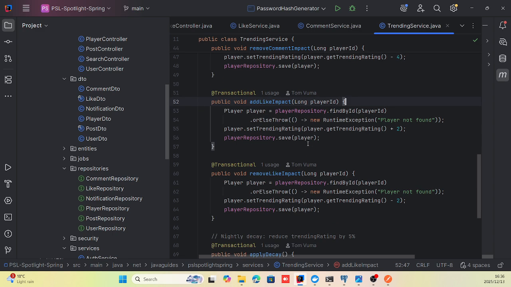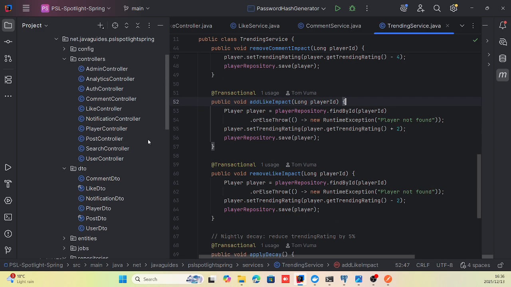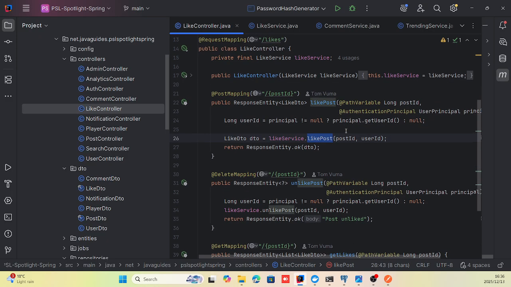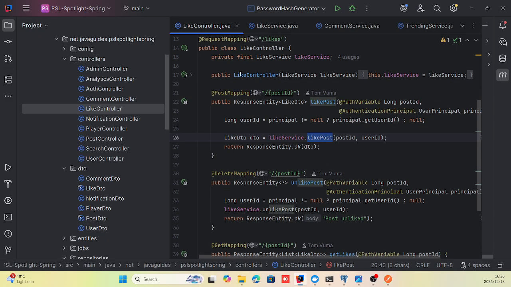That's what it does. The way I built the application, almost every single functionality, the likes, the comments, creating a post, all of that goes through a very similar cycle. Someone makes a post, the post controller runs, the service runs, and then it impacts the trending rate of the player that is attached to that post. That's what continuously happens.